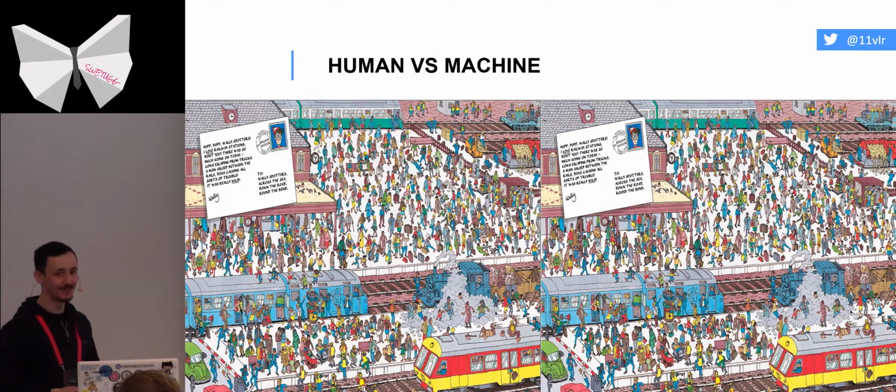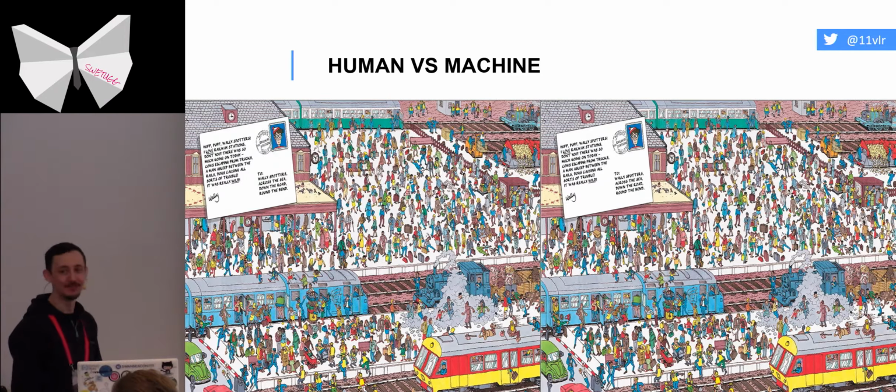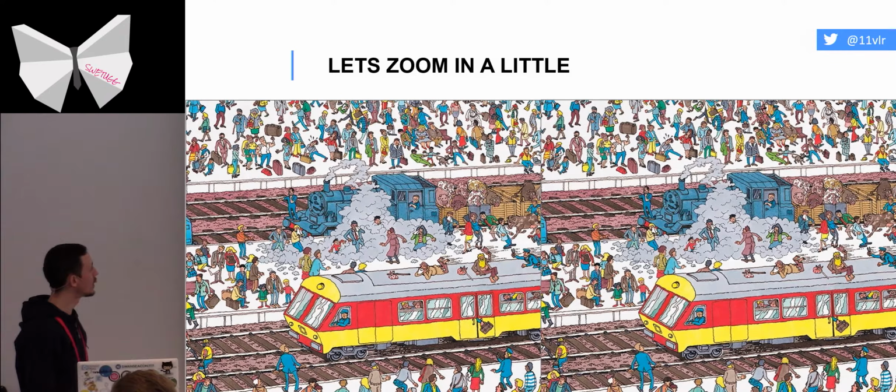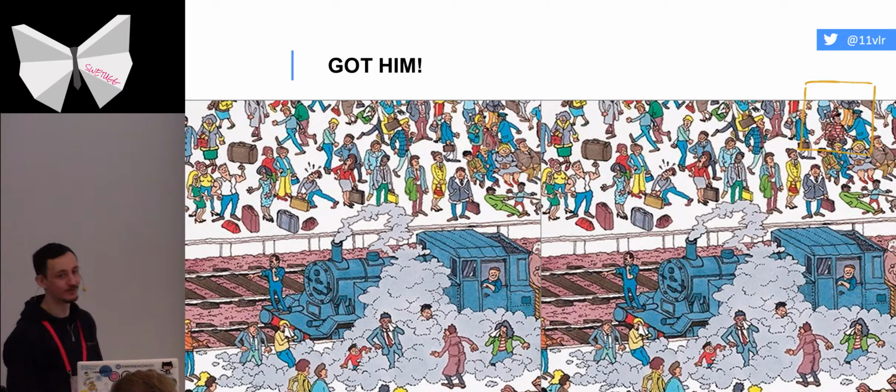So these are the 2 base images that we gave the system. See if we can find this one. So we'll zoom in. So Wally is in the right-hand picture somewhere. Zoom in a little more. Okay, so he's hiding up the top.